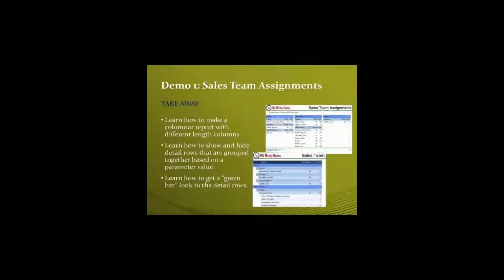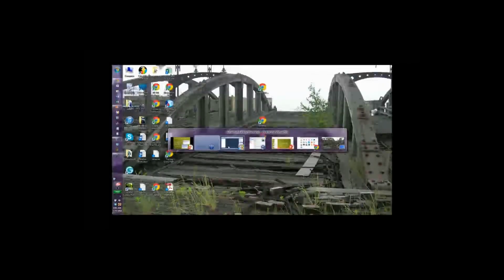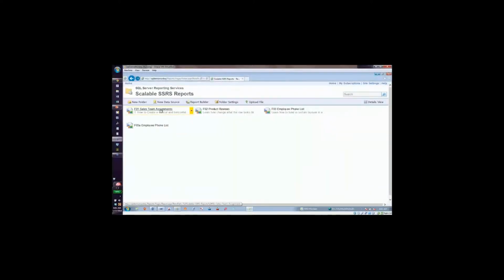So the very first report that I'm going to show you, I call the Sales Team Assignment Report, and I'm going to demo it for you. I spend most of my time demoing my reports, but you'll have the freedom to look back at the slide deck afterwards. So let's take a look at the first one.